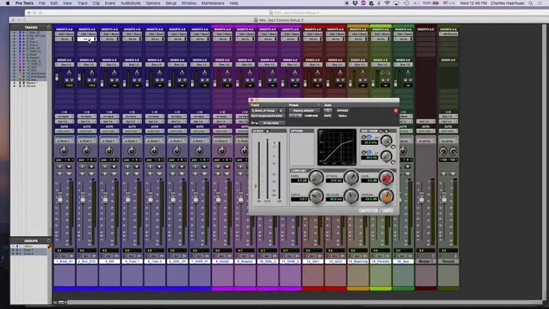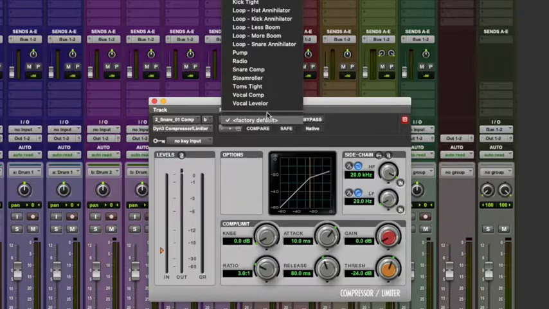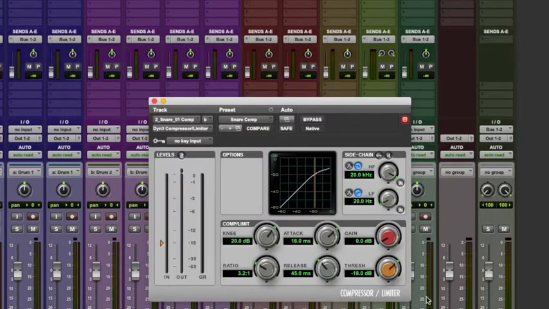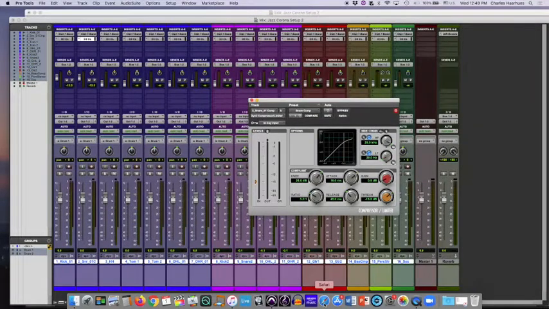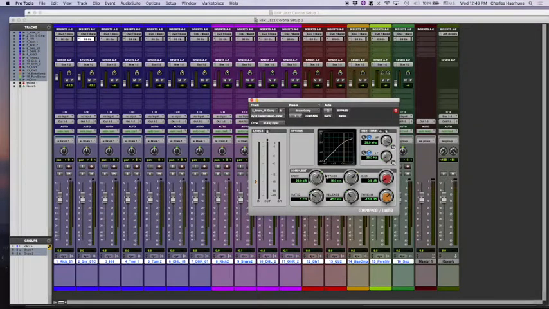Now we go to our compressor on the snare. Go to default. Let's see what we have here. We've got snare comp. Okay, there you go. That's the preset. I might want to change this once I start listening to my snare and adjusting the snare sound. So we're almost there at the end of this lesson.